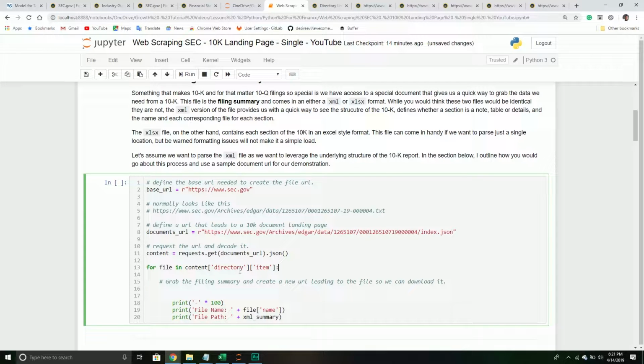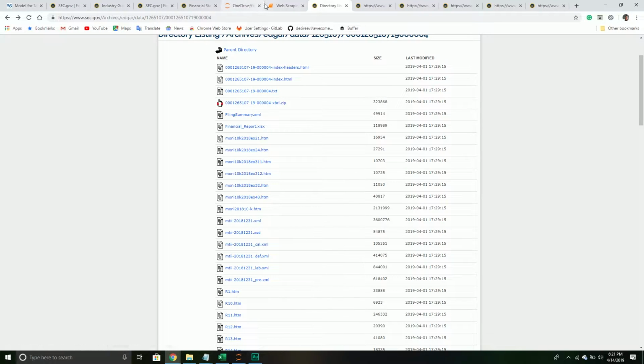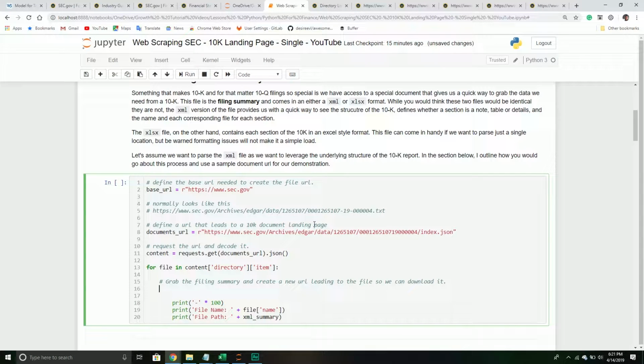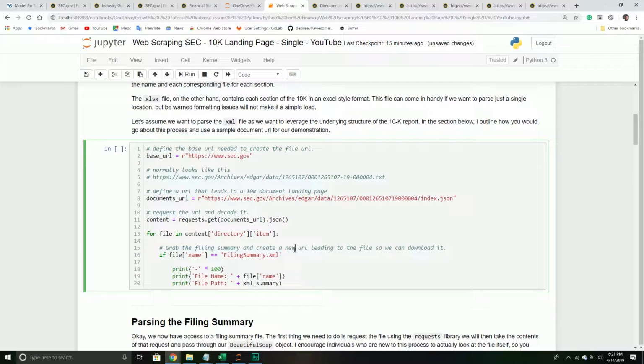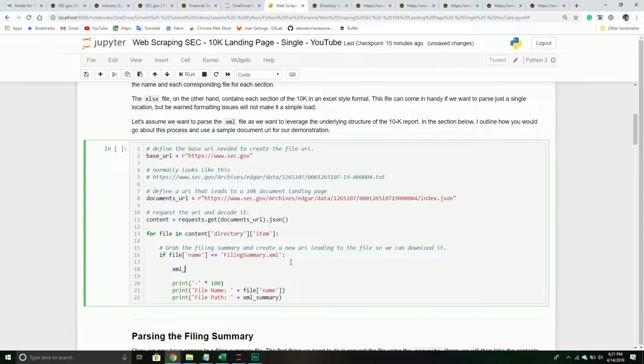And then as we're going through it, we're going to grab the one that is called filing summary XML. So the file that we're looking for is here. We're just going to add an if condition to our loop, and all we're going to be saying is if the file name equals filing summary.xml, then we can actually make the path. So what we're going to do next is say XML summary equals the base URL plus the content directory. And then there's another key in here called name, which, if you go to that particular one, will actually give you the name of the directory.